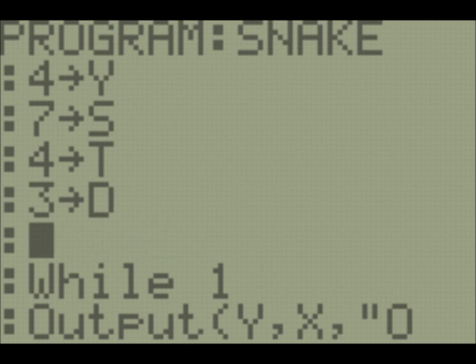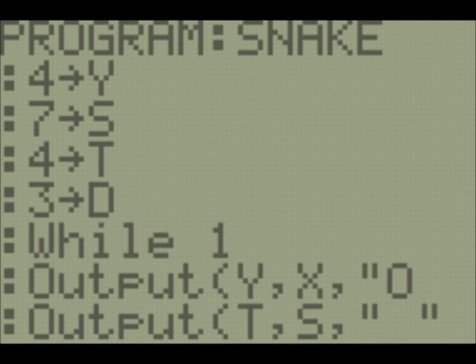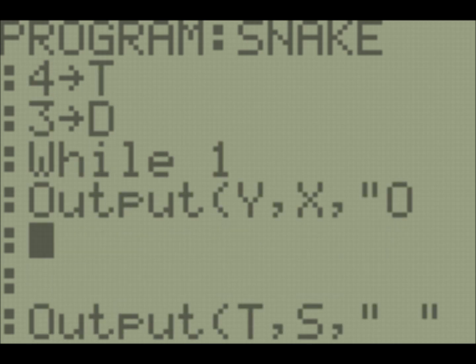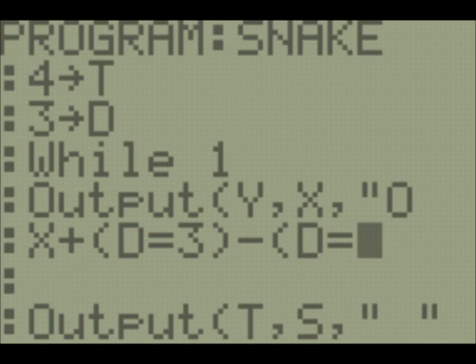So we're going to start out d, our direction variable, at 3, which means it's going to be going to the right, which makes sense because our tail is to the left and our head is to the right, and we want to move to the right. So now we want to update our x and y using our direction. And we're going to use something called implicit conditionals. What that means is we're going to do x plus a conditional. So x plus d is equal to 3 minus d is equal to 1.